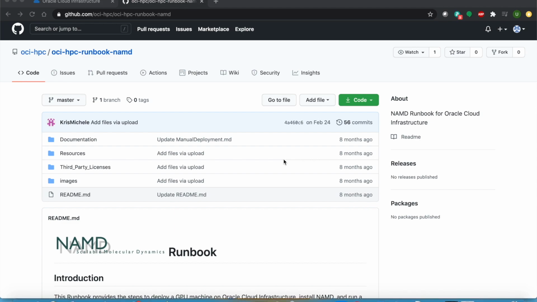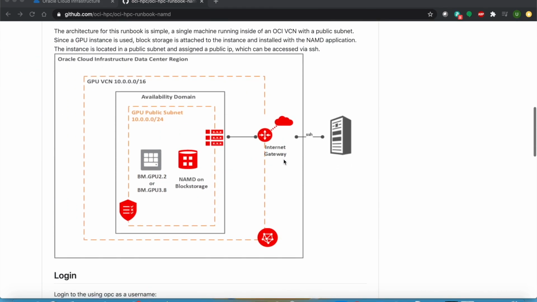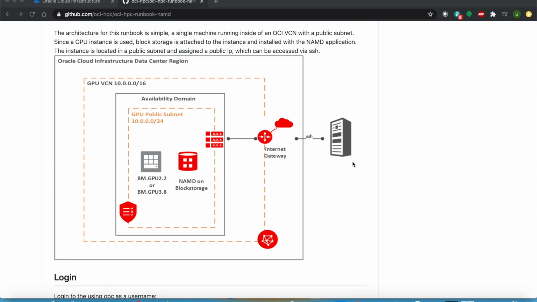Before we deploy this runbook, I want to talk a little bit about this architecture. So we have a single GPU machine running inside of an Oracle Cloud Infrastructure virtual cloud network. This GPU instance will have block storage with NAMD already installed and attached. After you deploy the stack in Resource Manager, all you have to do is SSH into the instance to access NAMD, making it easy to get up and running quickly. Now let's go into Oracle Cloud Infrastructure.